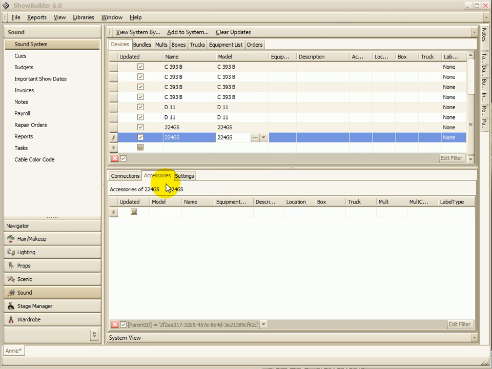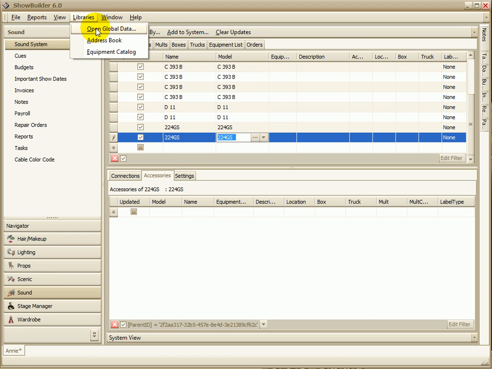We're going to talk about the equipment catalog in ShowBuilder. If you look at the libraries, you might have already done this. When you first start ShowBuilder, you can open a global database. ShowBuilder comes with a global master database that includes an address book and an equipment catalog.